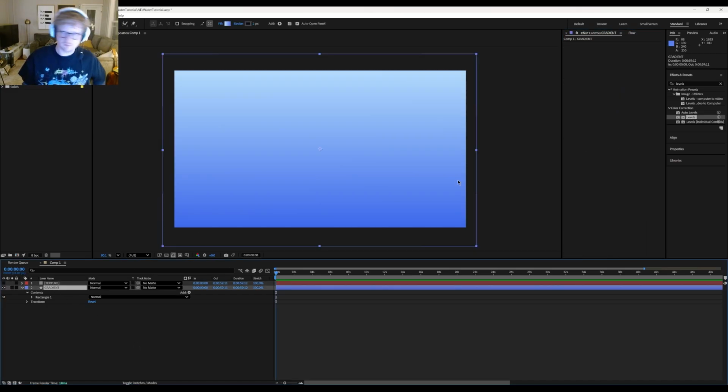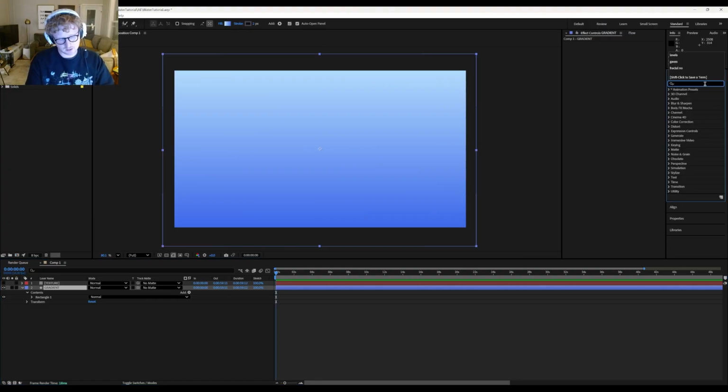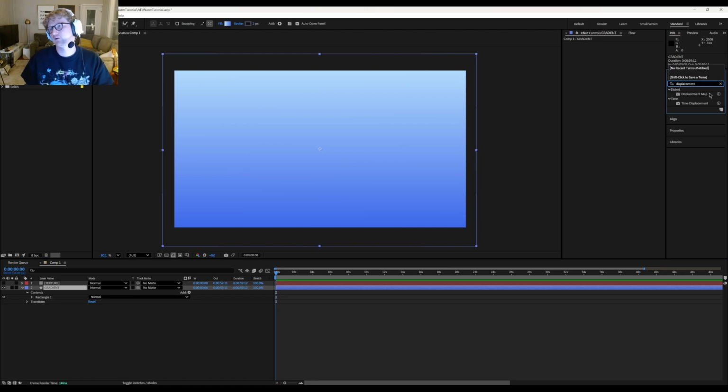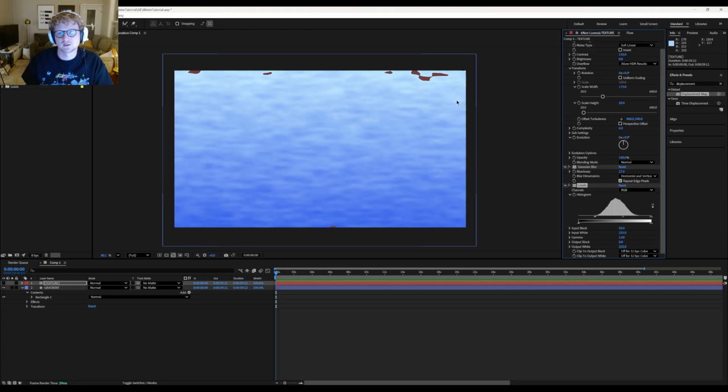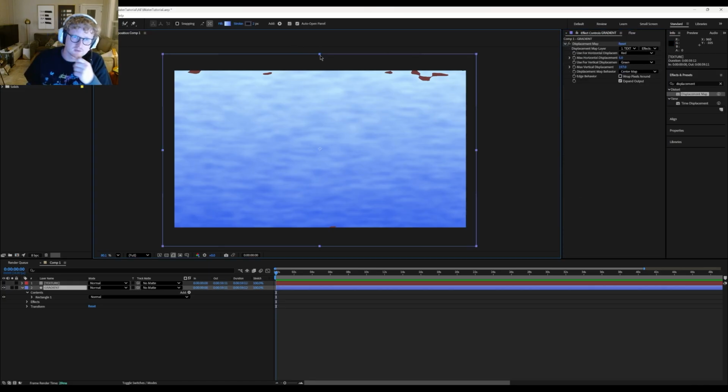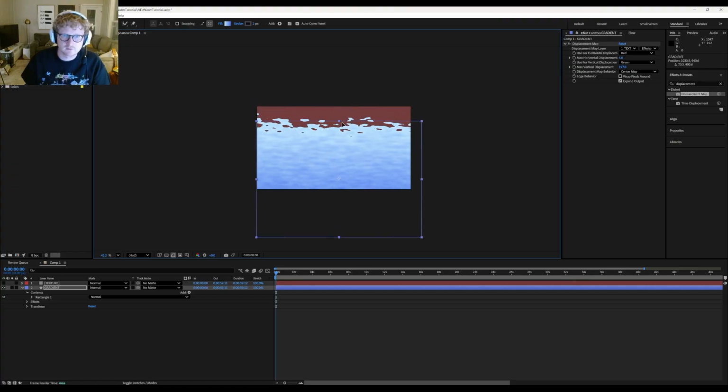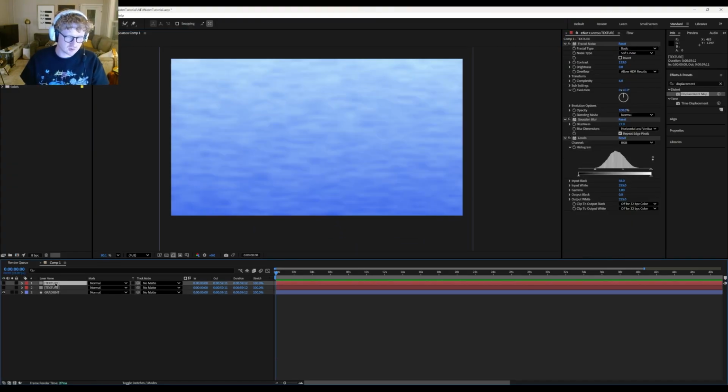Now we're gonna go to this gradient layer that we have and add a displacement map, and then select here the texture, and then the source will be effects and masks. We want to adjust the max vertical displacement. Yeah. And then if you have any tearing along the top, you can just adjust the height of your actual layer. I'm gonna just duplicate this texture.